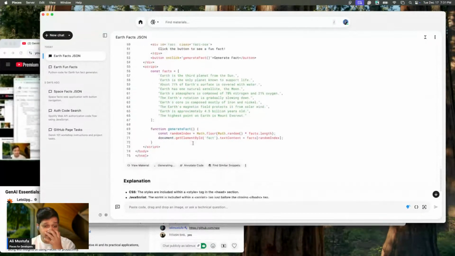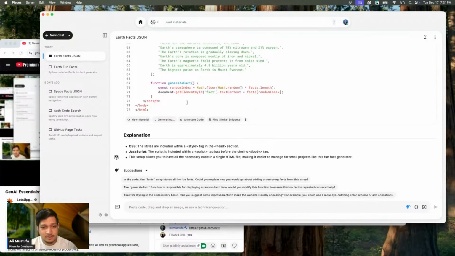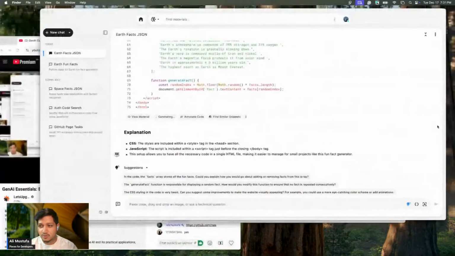You don't need to create three separate files because that is going to be a lot more hectic. So don't generate three different files. Just generate one, and you are good.